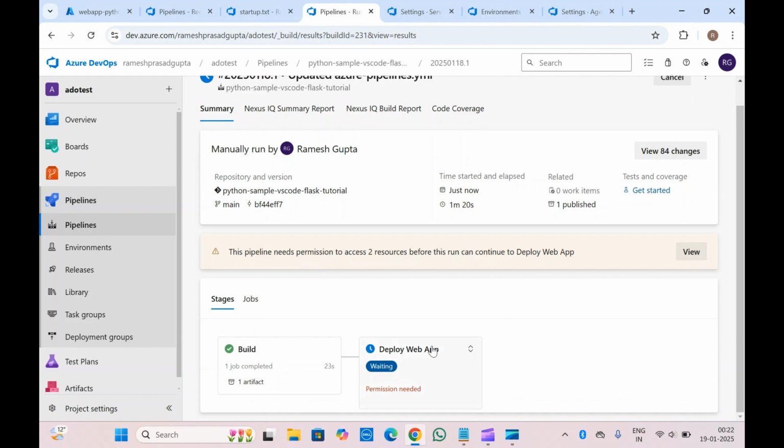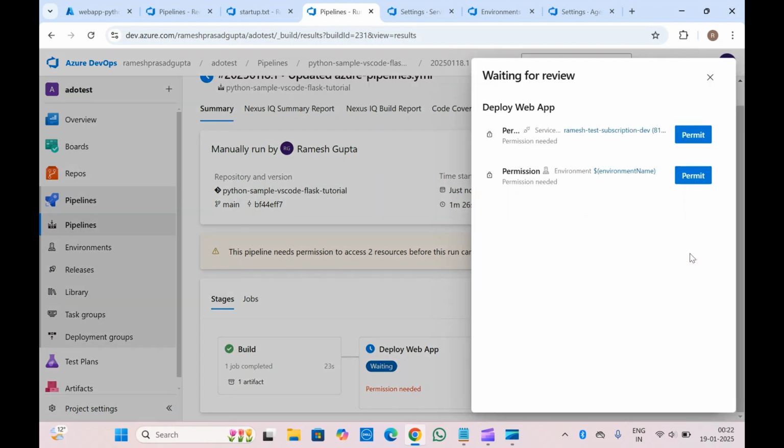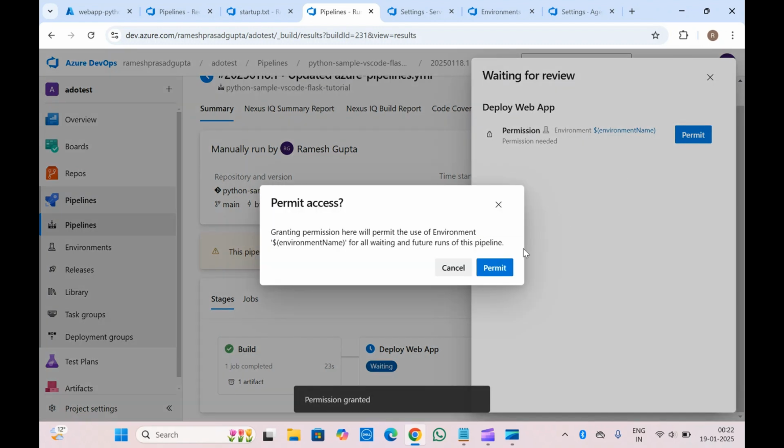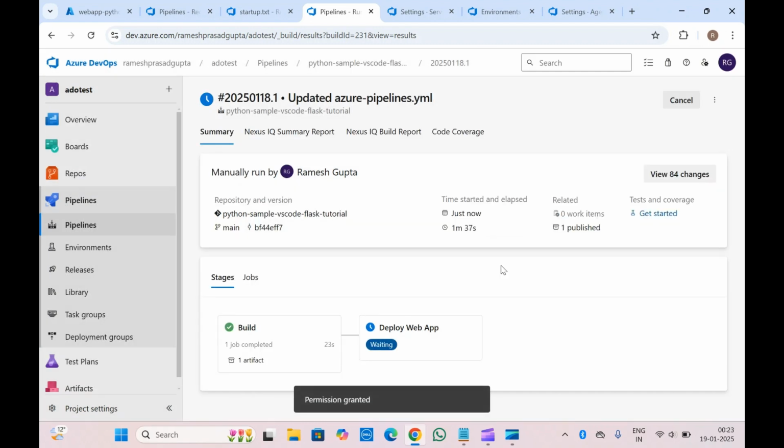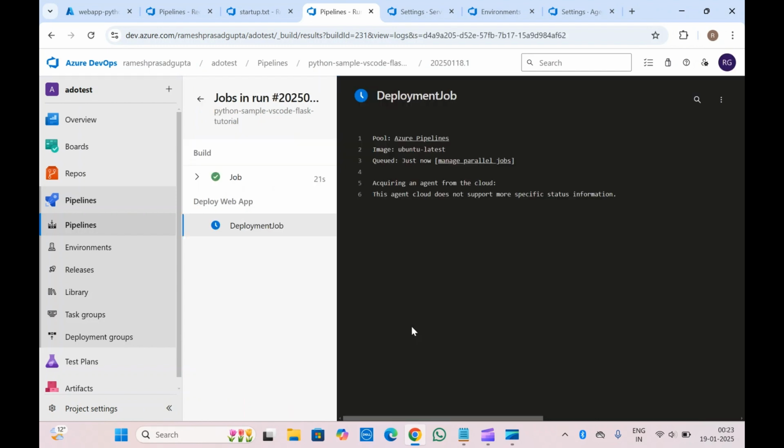And this is asking to provide the permission. Since we have created this pipeline for the first time, let's go ahead and provide the permission to use this service connection and to use this environment name. Okay, I have permitted it, and now this should go ahead and run as well.